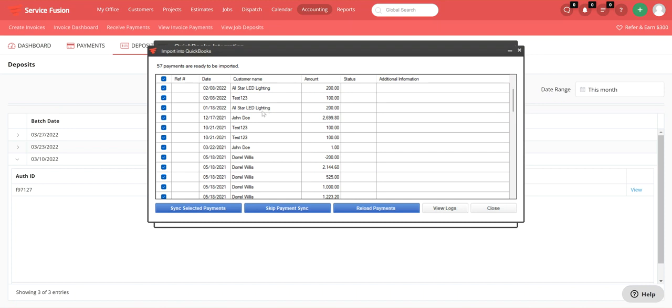We do see an All-Star Lighting for January. We can sort this by date, and then here we go. We've got an All-Star Lighting payment. Well, that's actually 3/10. So we're still looking for our 3/9 All-Star Lighting payment that needs to sync to QuickBooks. And we see it here. So we'll uncheck that all payments need to go, and instead we will select our All-Star LED lighting $200 payment on March 9th.